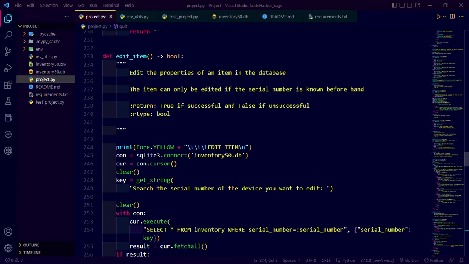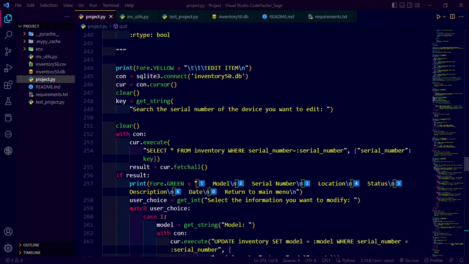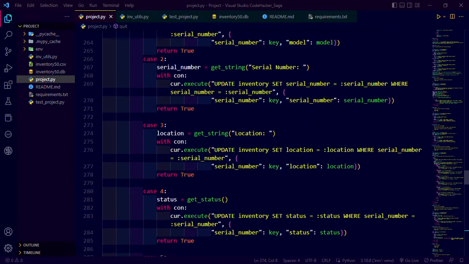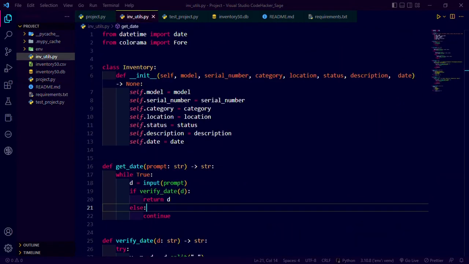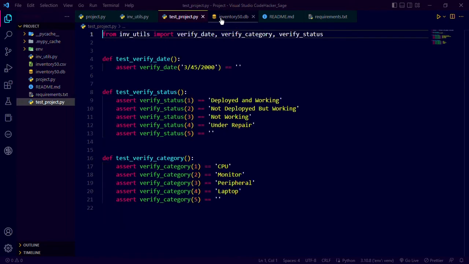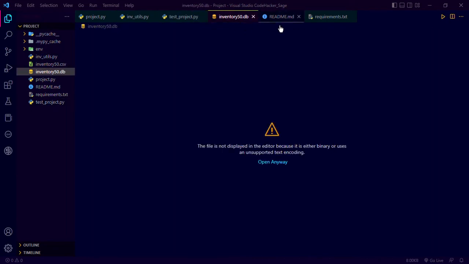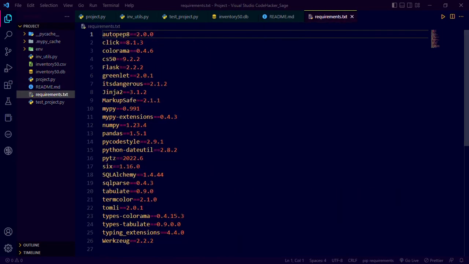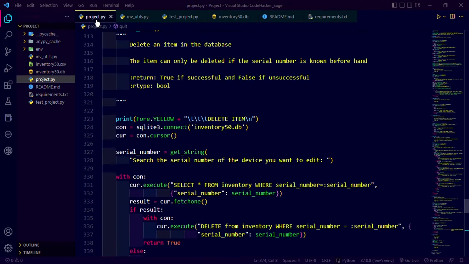And then I'm also using the SQL library as the database, and as you can see, this is the main file, the project.py, which contains the main function. And then this is the utility file, which contains the inventory class, which instantiates the item objects. And also that's the test files, and then the database, and then the readme file, and that's the requirements of the project. And then I'm going to show you how it actually works.